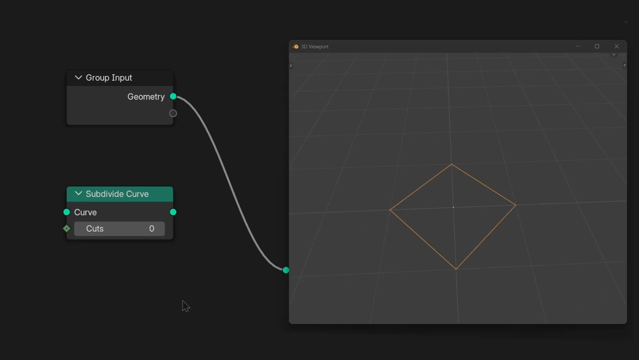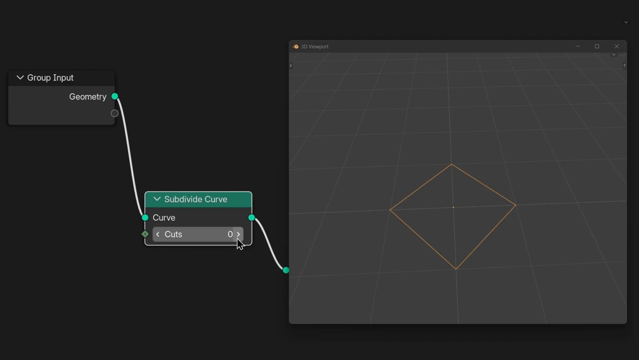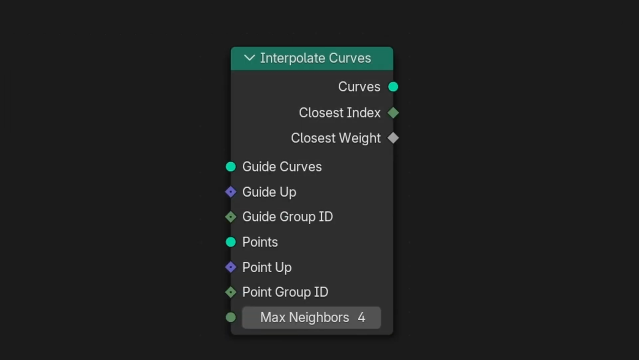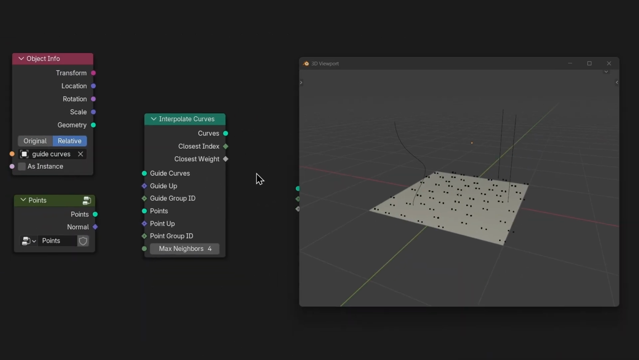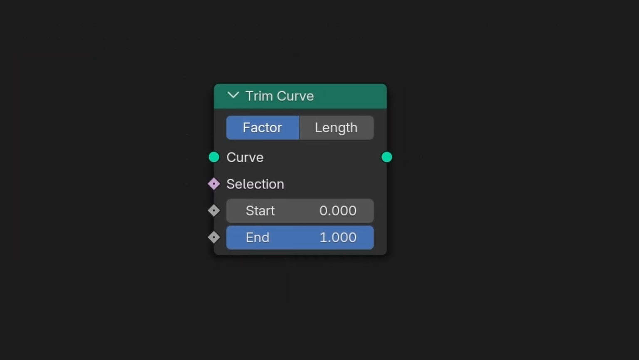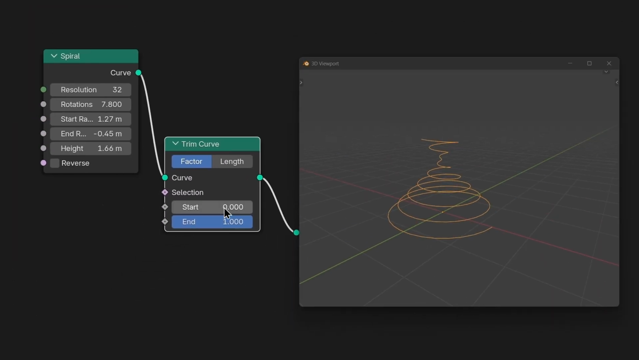Next is a subdivide curve node. This node adds more control points in between existing control points. Moving on, we got the interpolate curves node. This node generates a new curve on specified points by interpolating existing curves. The last node in this section is the trim curve node. This node shortens each spline in the curve by removing sections at the start and the end of each spline.